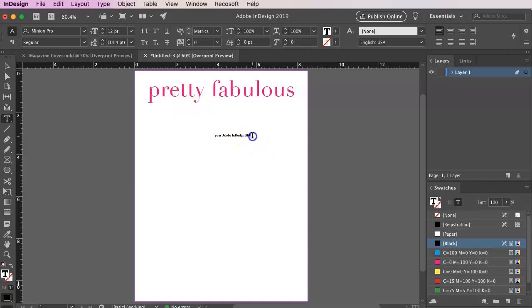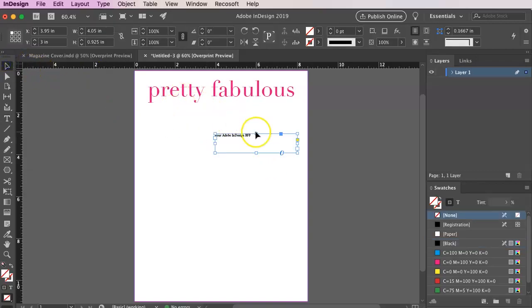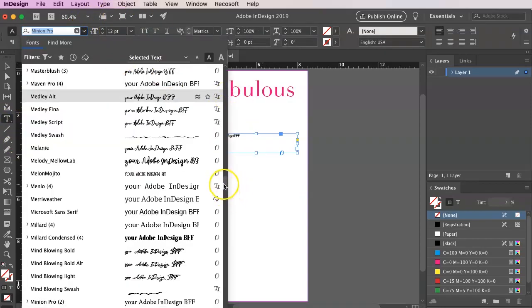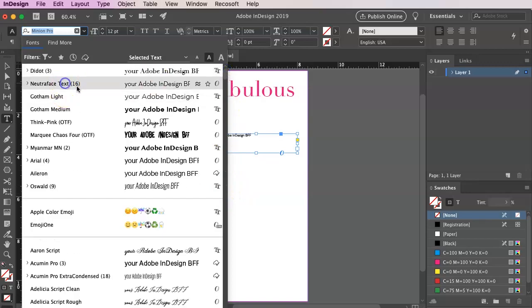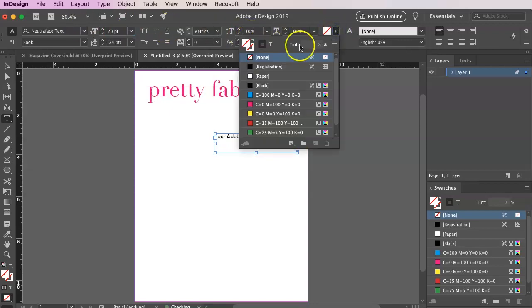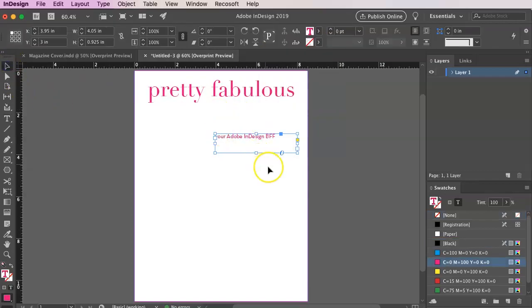And again, I can select all of this text, or I can select the text box and then select the Type tool to change the font. I'm going to change this to Nutraface Text Book, and I'm going to make this a size 20. And again, I want to change the color over here, so I'm going to select the type and change it to pink. Now, Nutraface Text is a pretty expensive font.